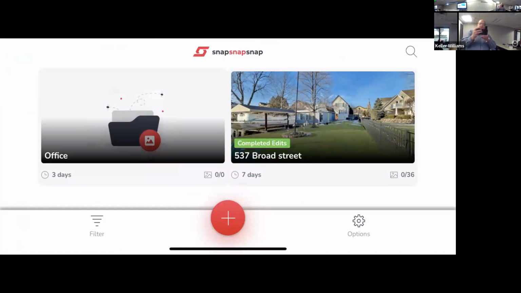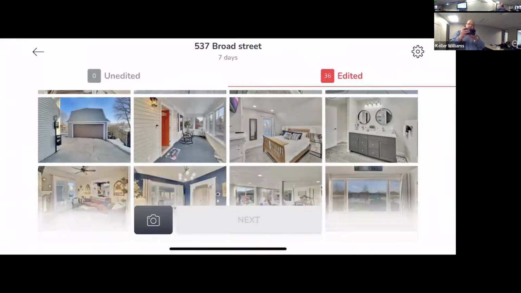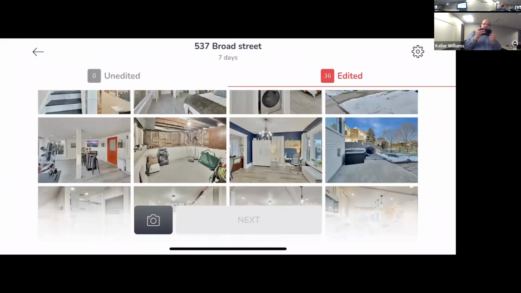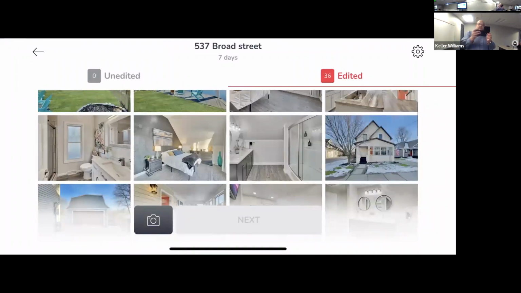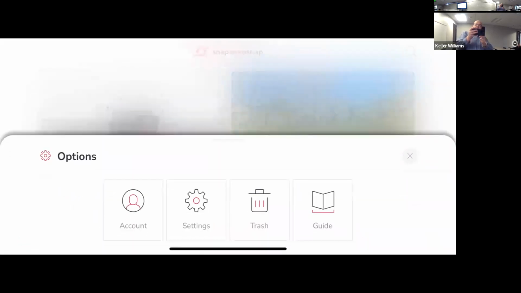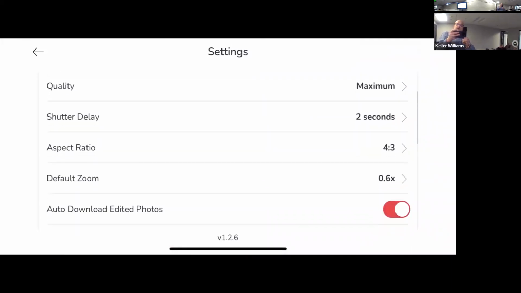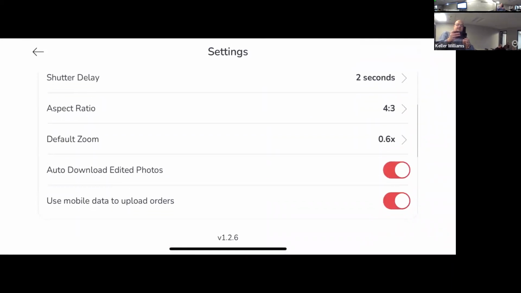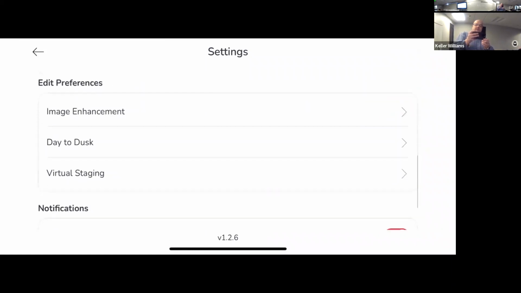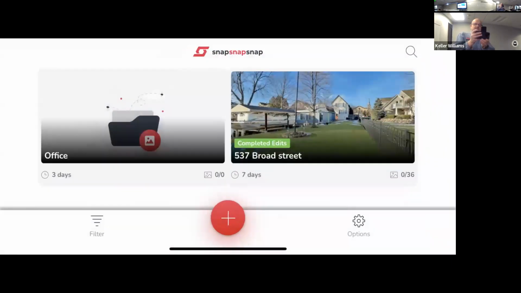So what we can do is, here's the last pictures that I took of that property, and many of these pictures you saw in our deal here. But if we go to options, your options are pretty limited. Gives you a little shutter delay, a little zoom. How do you want it? And you can say what you want your image enhancement to be. And I just accepted the defaults.